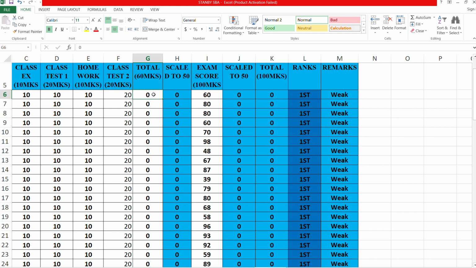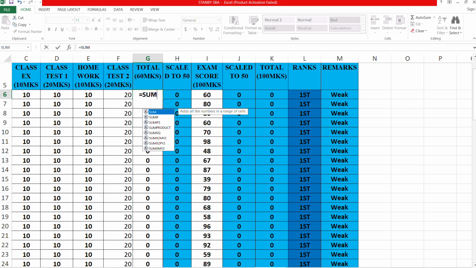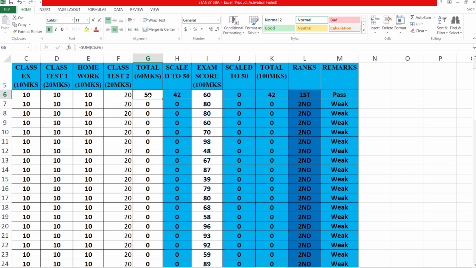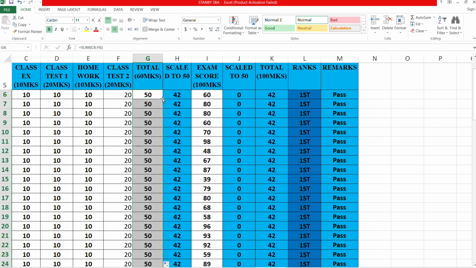So let me use the formula, equals SUM. Then I am adding C6 to F6, and I'll close. So this formula gives me the 60% out of all these marks, and it has been scaled to 50 for me. Now look at the exam marks.